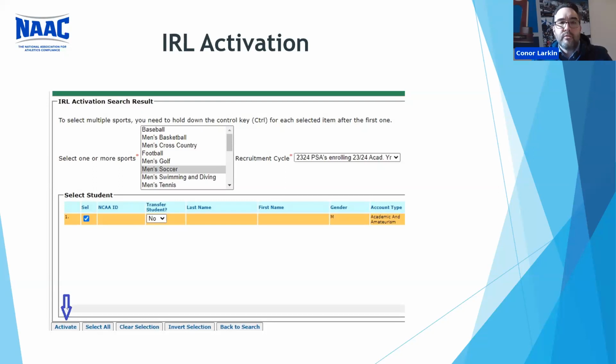But if your coaches are approaching you and saying, hey, I need the student activated, they give you the ID number, the name and date of birth, and this is for the fall 24 or winter spring 25 term, you're going to toggle that recruitment cycle section to the 24-25 IRL cycle. And then, of course, click the box next to their ID number. If they're a transfer student, you may want to use that box there to confirm that the student may be an incoming transfer student from another institution.